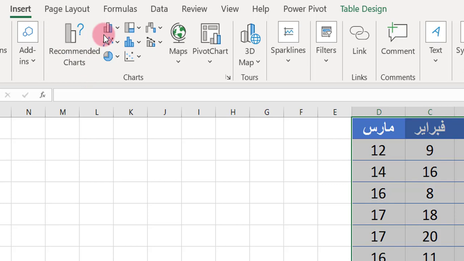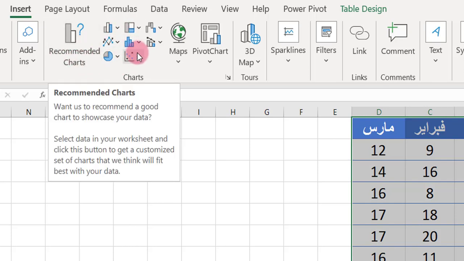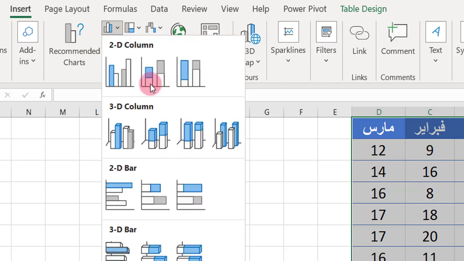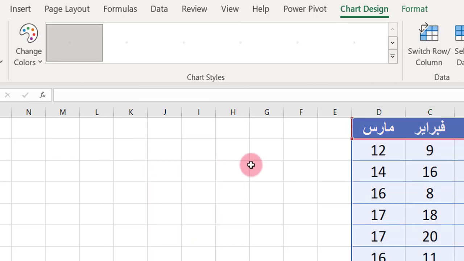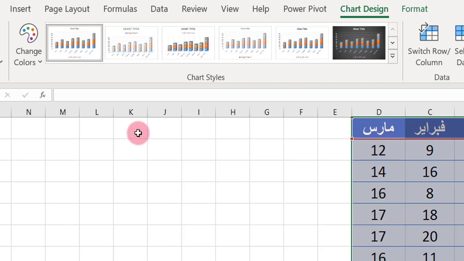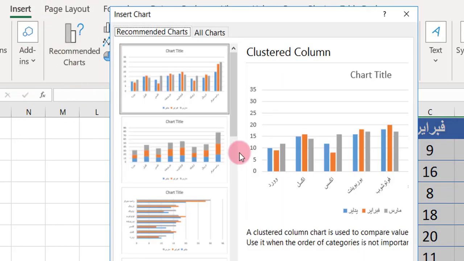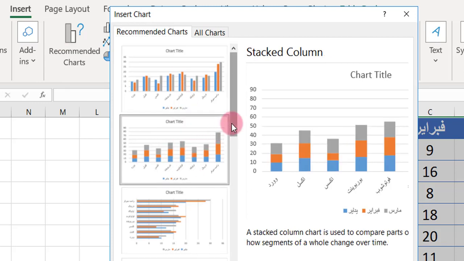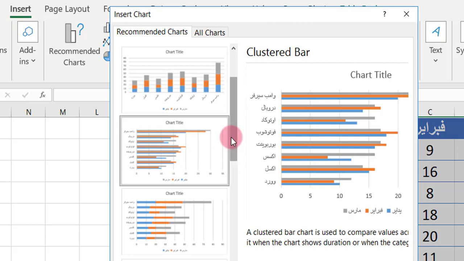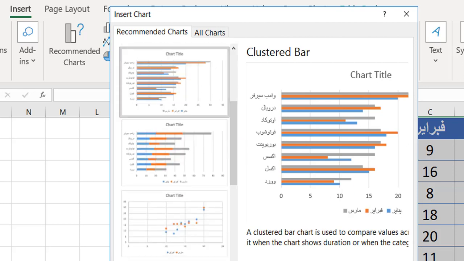Here are chart options. And here are recommended charts. For example, by clicking here, you can insert a chart. Or by clicking Insert and then Recommended Charts, the recommended charts will appear. Here, you can see the course names listed in the table's column.